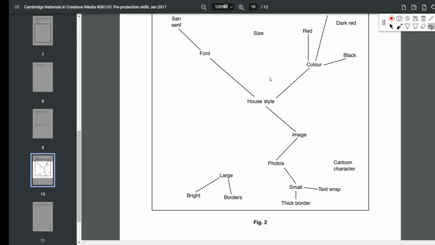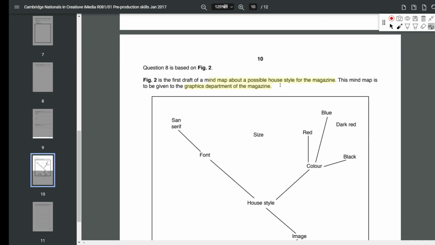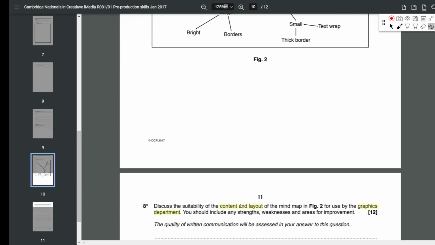Now this is going to cause some confusion for the graphics department because they won't know where these belong when it comes to trying to design the house style. And you're going to rinse and repeat that all the way through. And then that's it. So it's always going to end with a 12-mark question, no matter which one you're on.